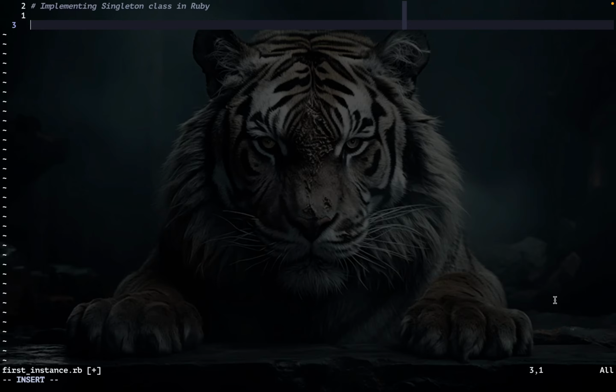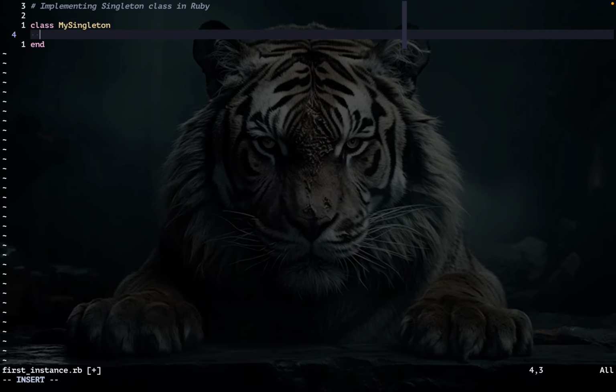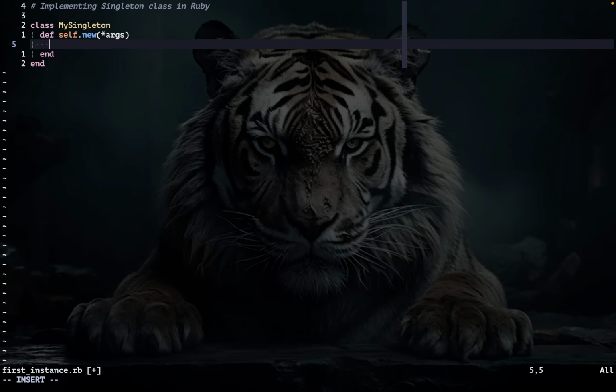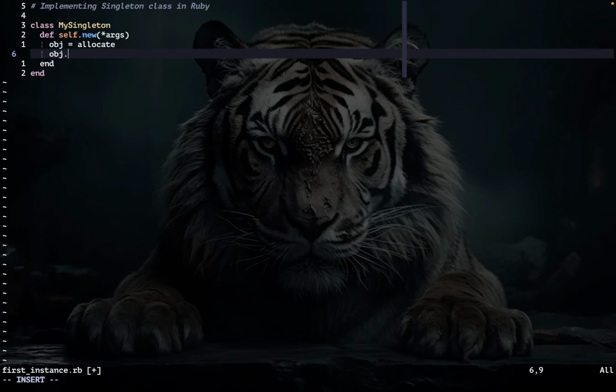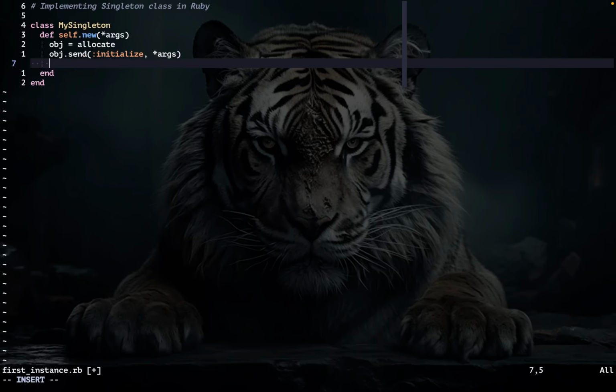Now let's try to implement our own Singleton class, and I want to call it MySingleton, and inside I want to override the new method which will take some arguments. And here let me create the object by calling the allocate method, then call the object's initialize method. And the reason, as I mentioned earlier, is that to call an object's initialize method we need to use the send method. And finally let's return this object.